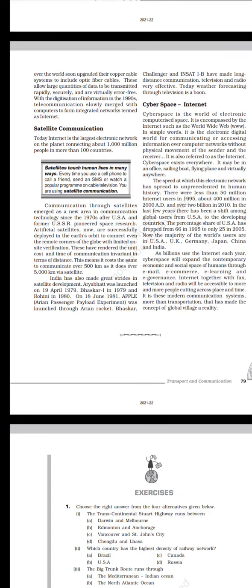Cyberspace Internet. Cyberspace is the world of electronic computerized space. It is encompassed by the Internet, such as the World Wide Web (WWW). In simple words, it is the electronic digital world of communicating or accessing information over computer networks without physical movement of the sender and the receiver. It is also referred to as the Internet. Cyberspace exists everywhere. It may be in an office, sailing boat, flying plane, and virtually anywhere. The speed at which this electronic network has spread is unprecedented in human history.